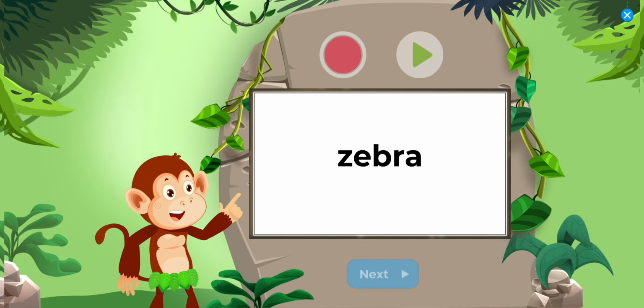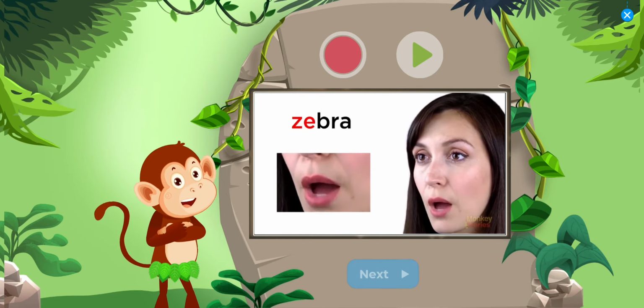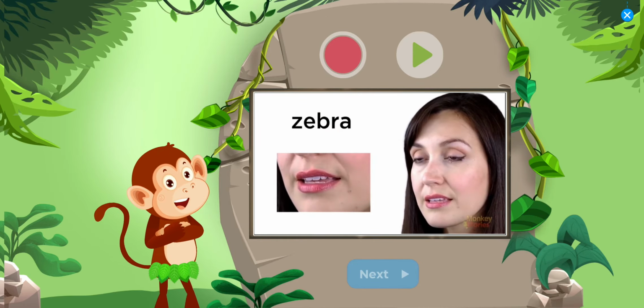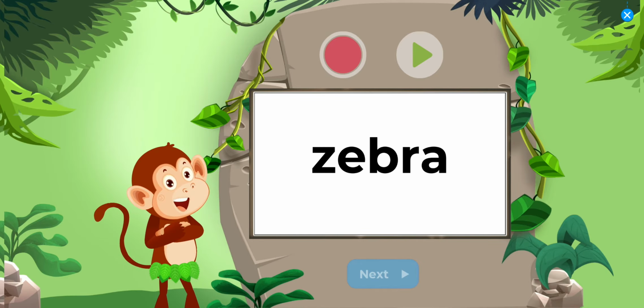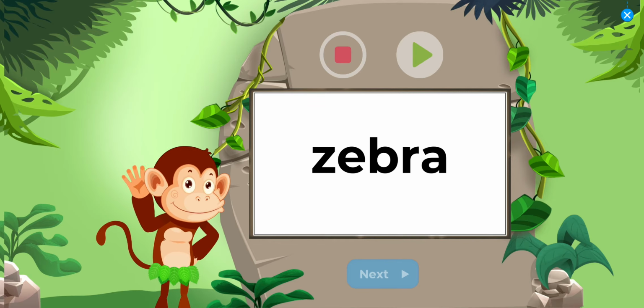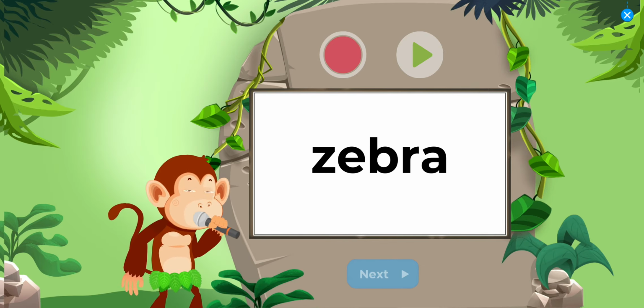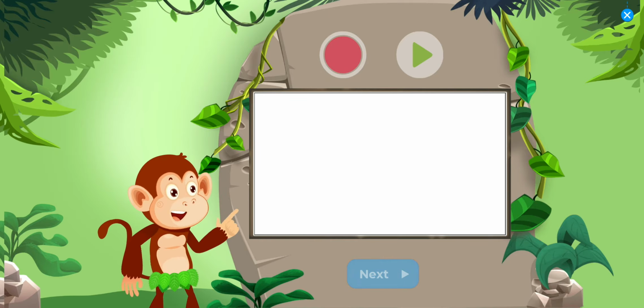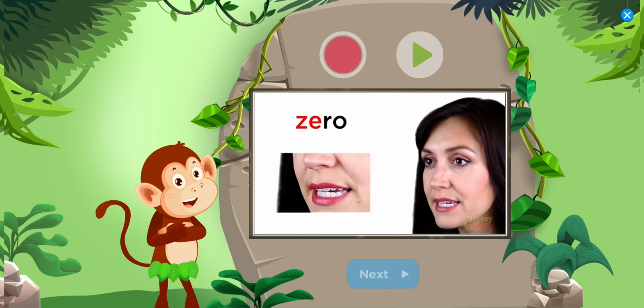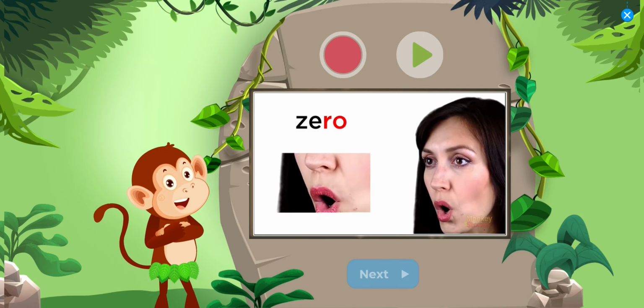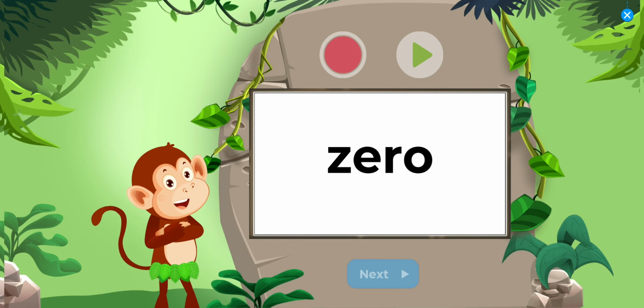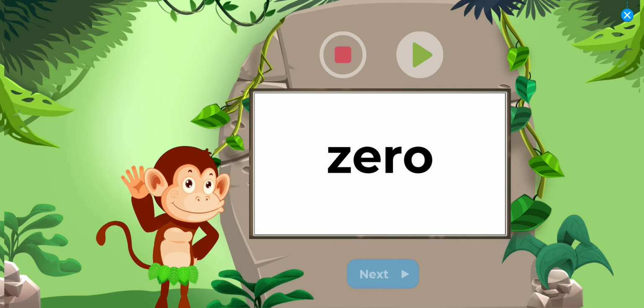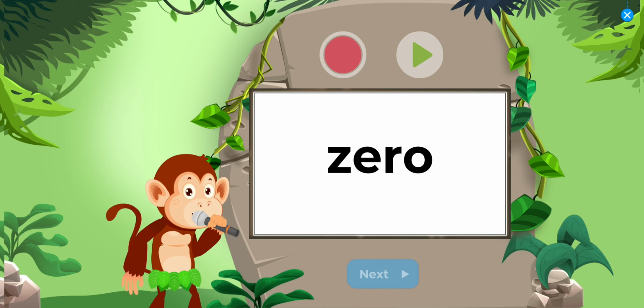This time the word is zebra. Zebra. Let's speak the word clearly. Tap the red button. Tap the green button. Zebra. This time the word is zero. Zero. Let's speak the word clearly. Zero.